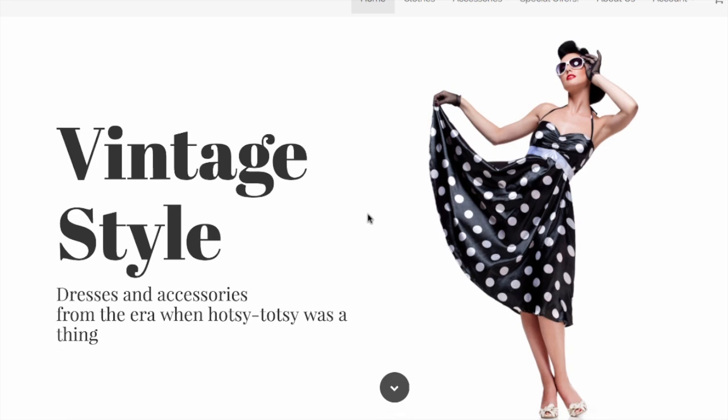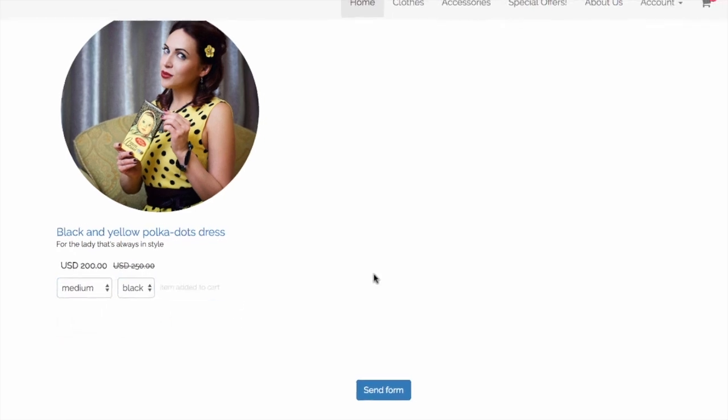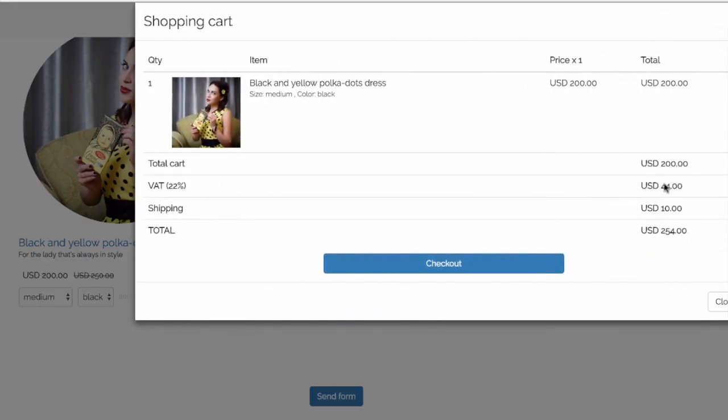This is the website you're working on, and this is the catalog where you added this product. Here you see the price with the original price crossed out, the options, and the Add to Cart button that you can use to add this product to your basket. So let's do it. Let's click on it. And here, this product has been added to the shopping cart.